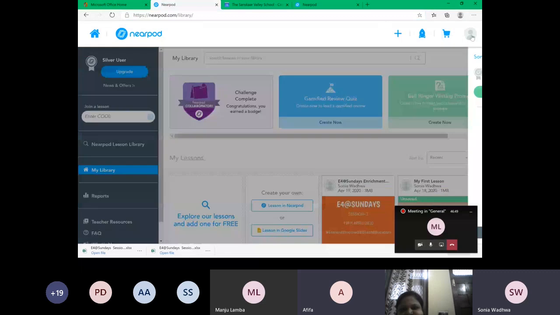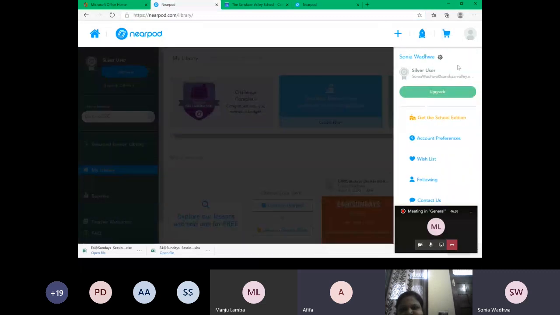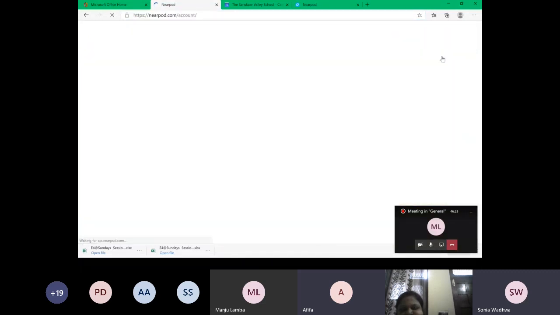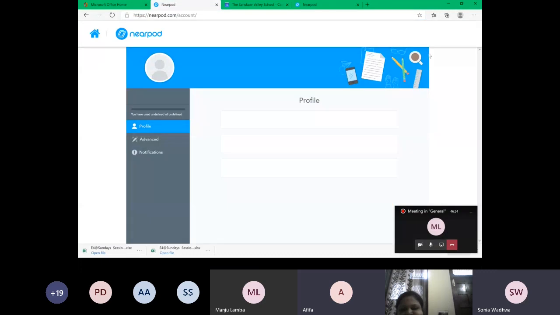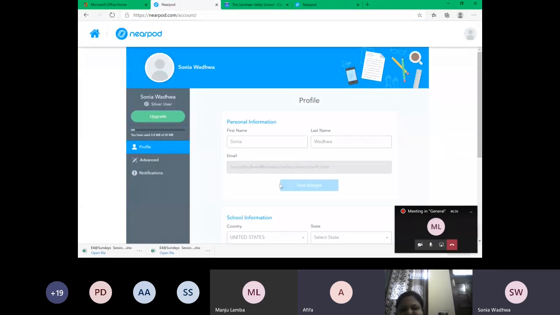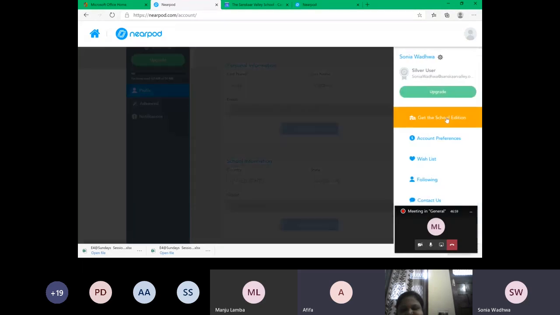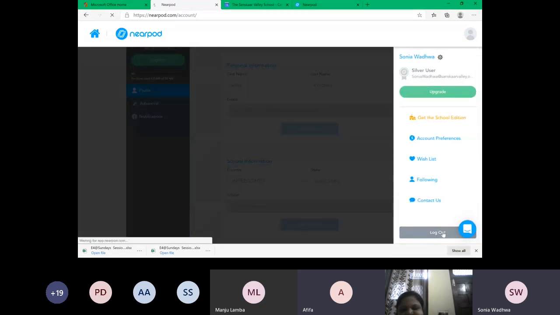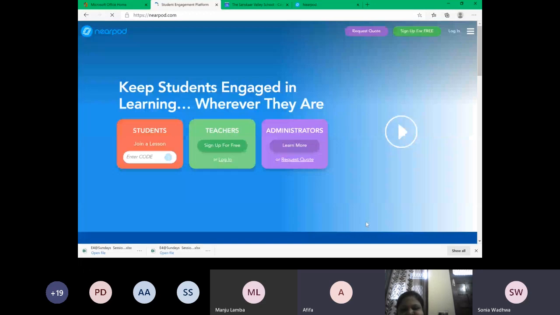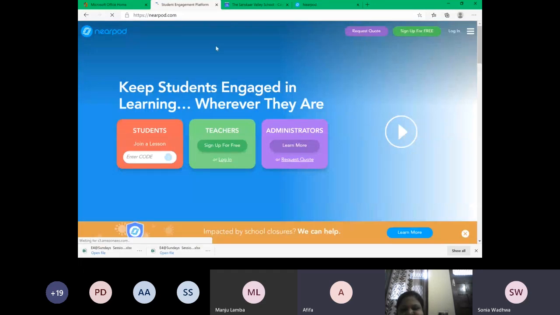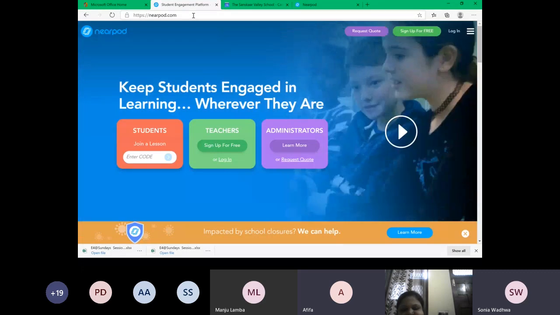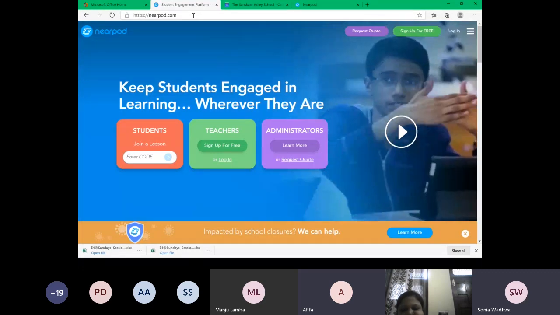The options given there, I'm just showing you that account, so I'll just sign out. It's not signing out, so that you can see my screen. So I'll log out from here and then show you from the beginning. This is the home page that you get when you type nearpod.com, and there is an option for teachers to sign up for free. You can click here, sign up for free.